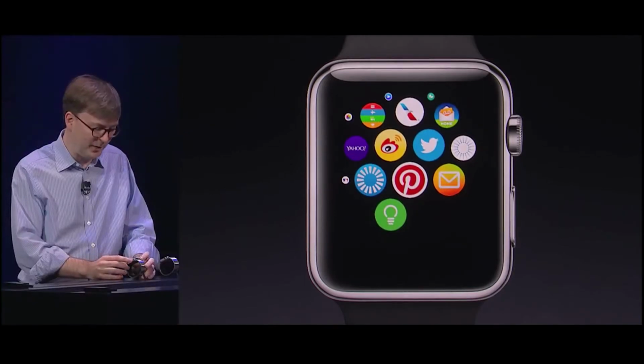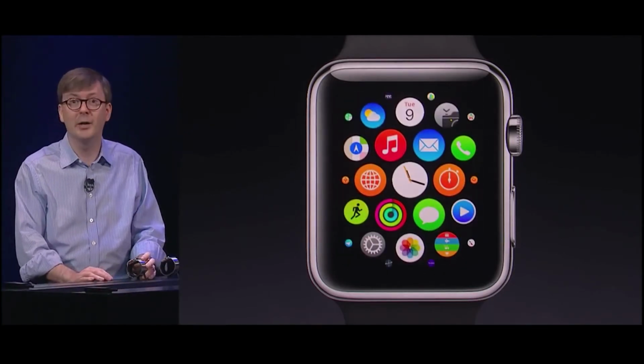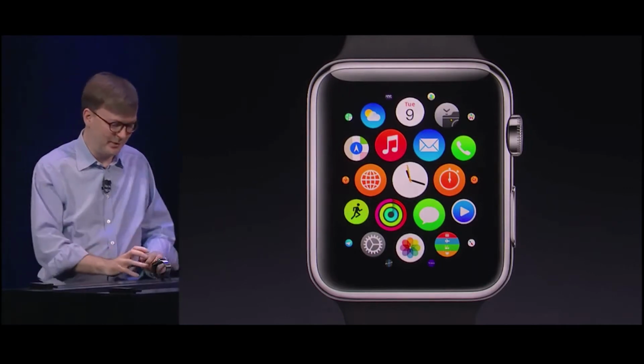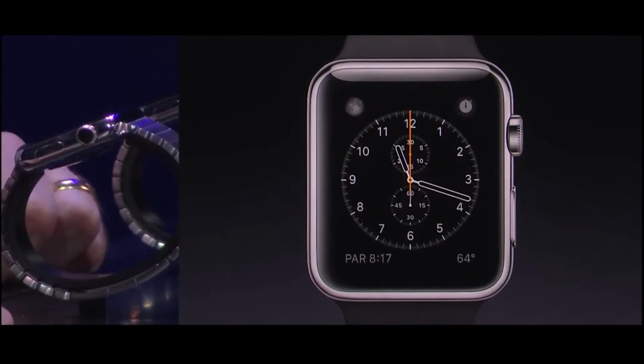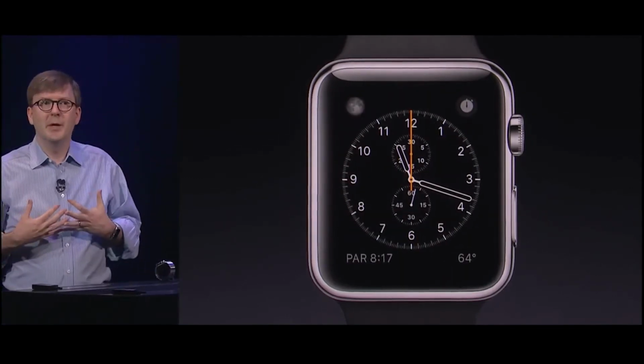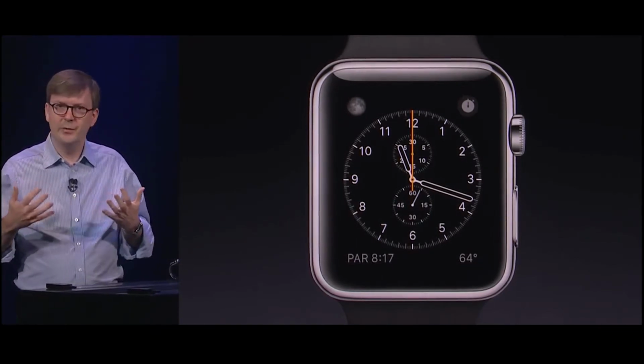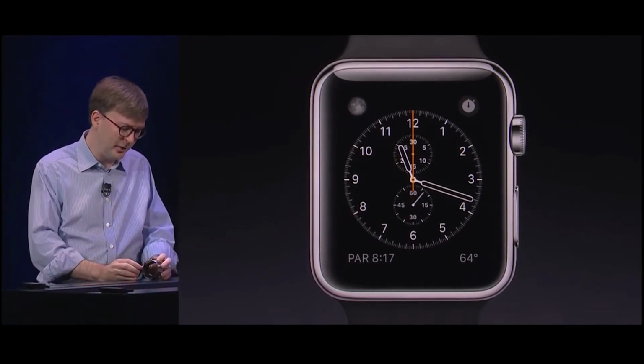And if you'd like to go back to the clock, you press the crown, and it brings you right back to the clock again. Now, to launch apps, it's very simple, of course. You just tap on one of them. Here's the clock. Now, the watch faces can be customized just how you like. You can choose different ones. You can arrange them just for yourself.